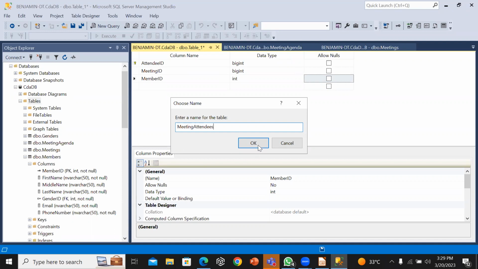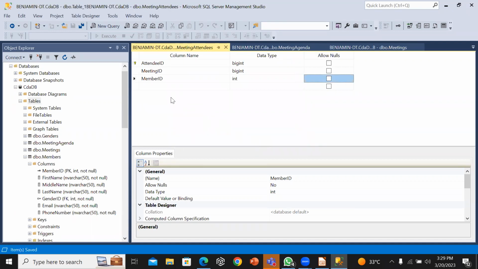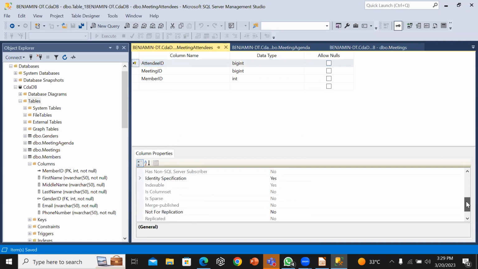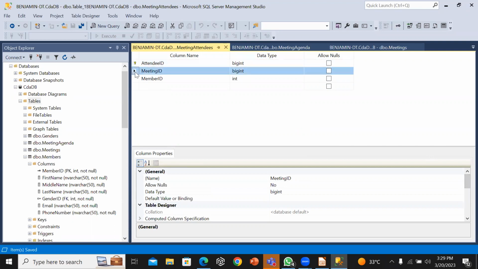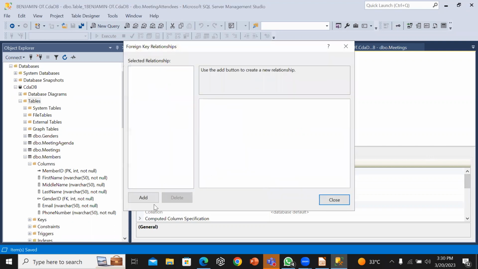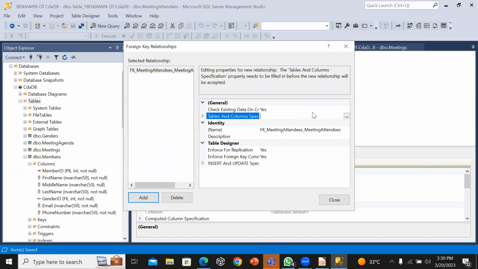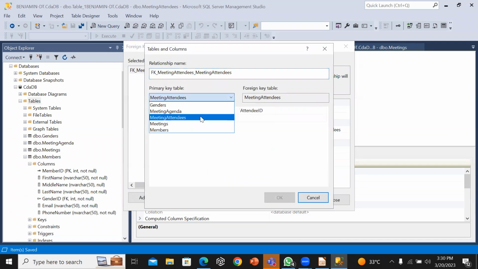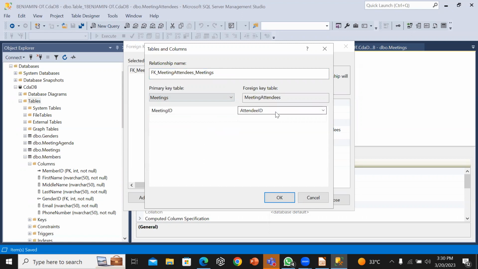Are you getting it? We are going to have two foreign keys, but before we do the foreign keys, let's check that we have identity specification enabled. Yes. So let's do the two foreign keys. The first foreign key will be for meeting ID. Right click relationships, you add table and column spec. Meetings, meeting ID. Meeting ID. Are you getting it?